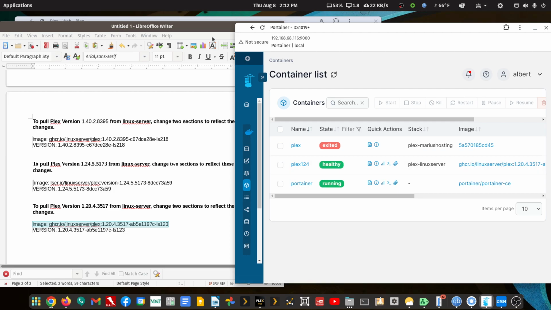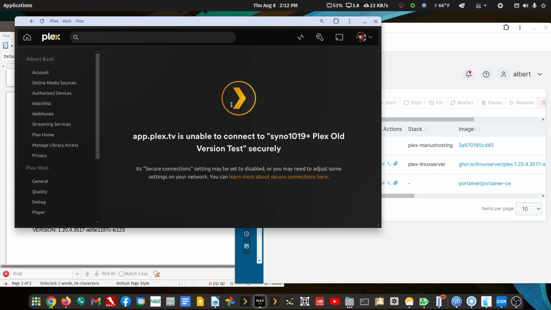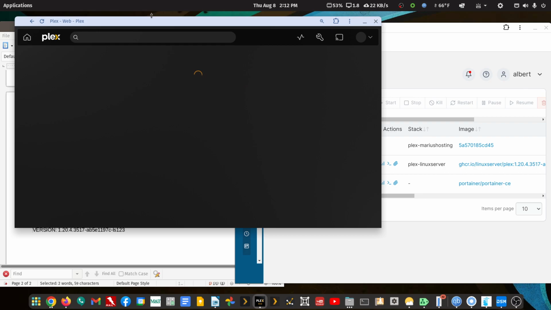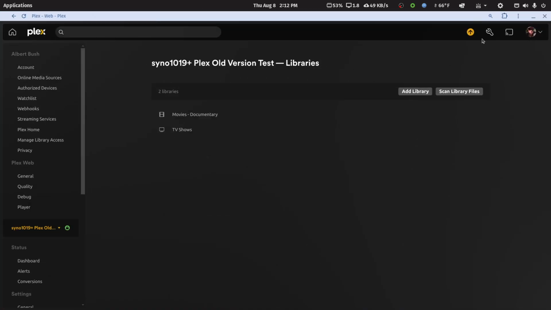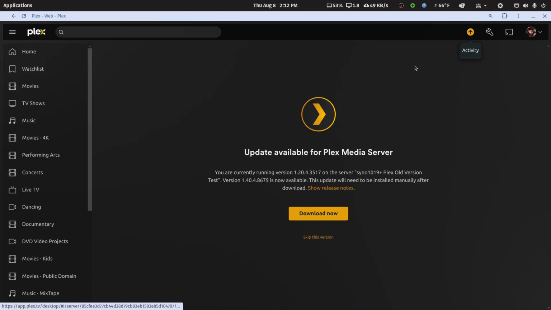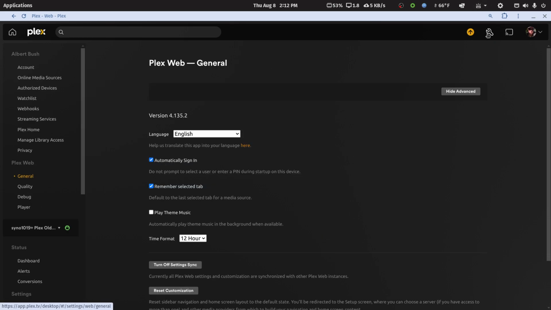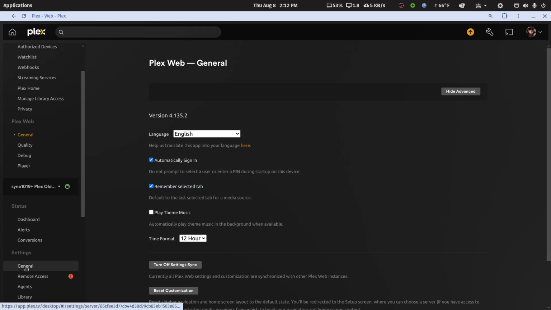Alright, so the container is already running. Let's refresh this. And it shows a server update. And it does show that I'm running 1.20.4 and so on. So that was fairly easy to regress from 3 years ago to 4 years ago, but we couldn't go to 3 years ago because of the server database update a few months ago.